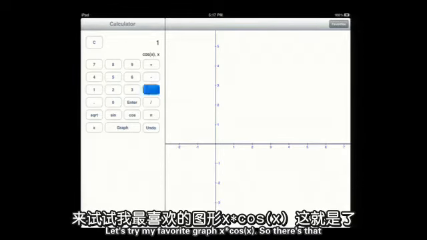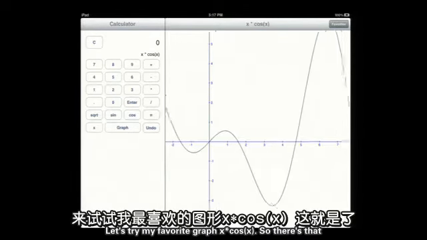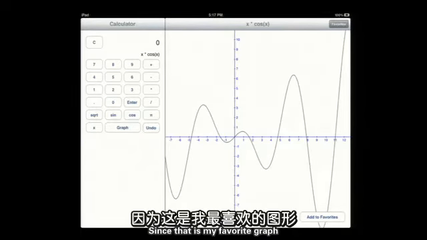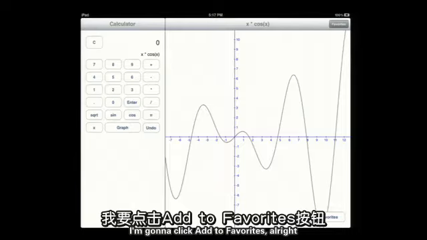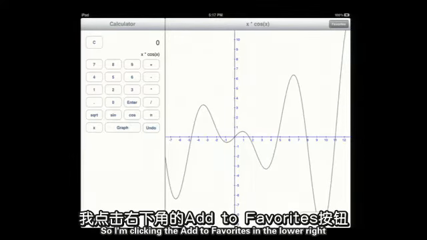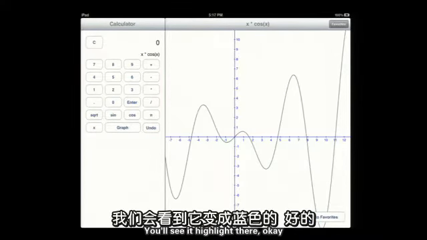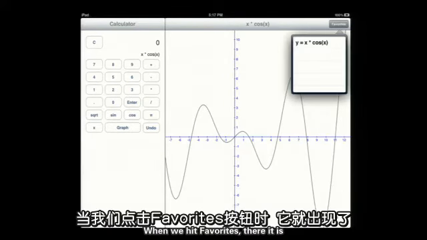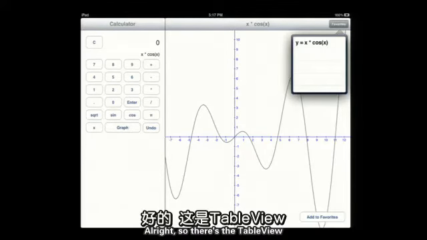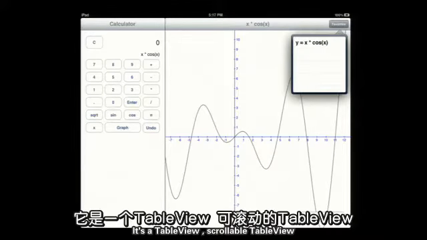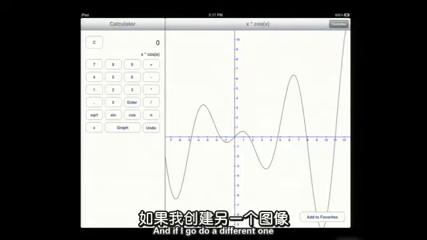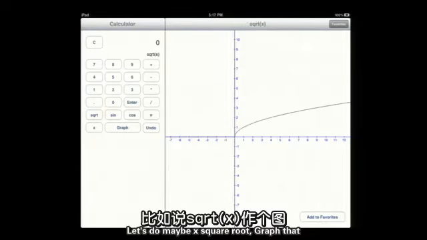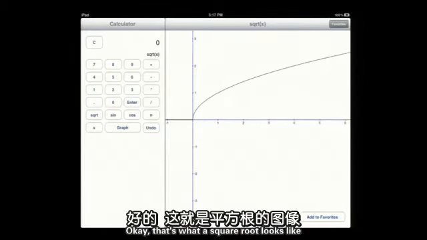Let's try my favorite graph, x cosine x. All right, so there's that. Looks like that's working pretty well. Since that is my favorite graph, I'm going to click Add to Favorites in the lower right. You'll see it highlight there. So if we've done everything right, cross your fingers. When we hit favorites, there it is. All right, so there's the table view, a scrollable table view with our favorite thing in there. And if I go do a different one, let's do maybe x square root. Graph that. Okay, that's what x square root looks like.